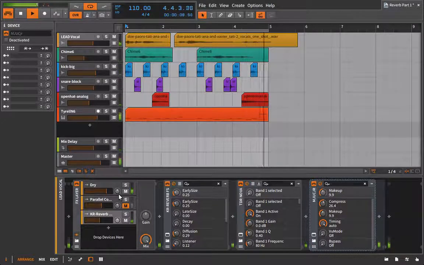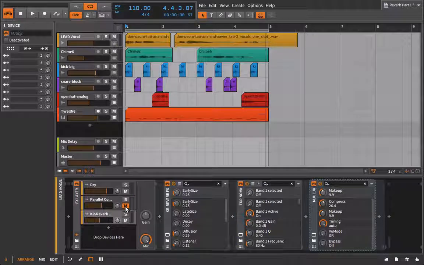And if we want to go crazy, we could bring in some parallel compression as well.